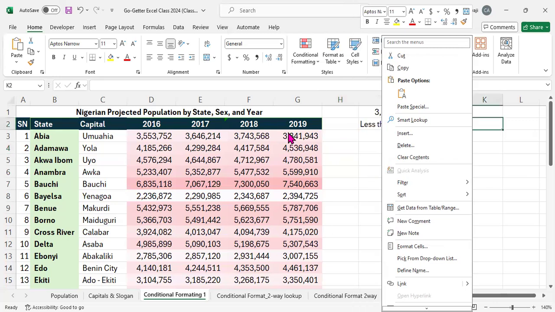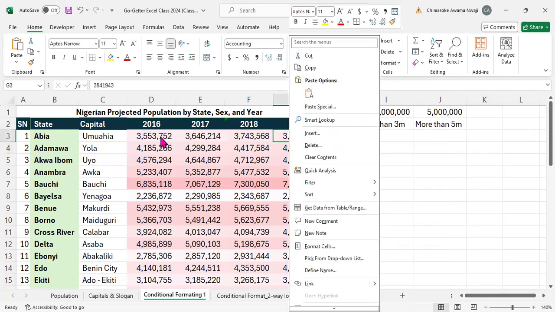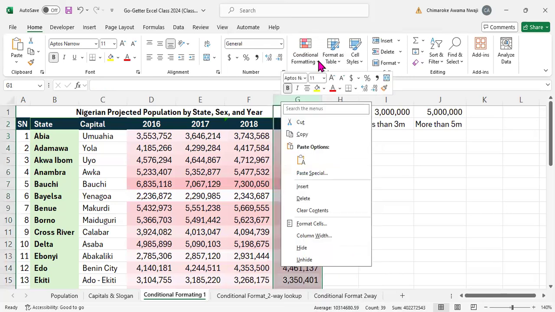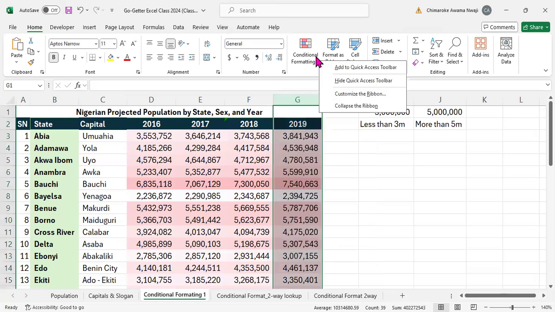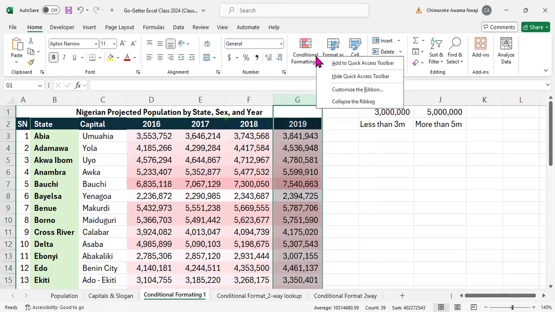All right, so you can come here and delete the conditional formatting. Please give me a moment.